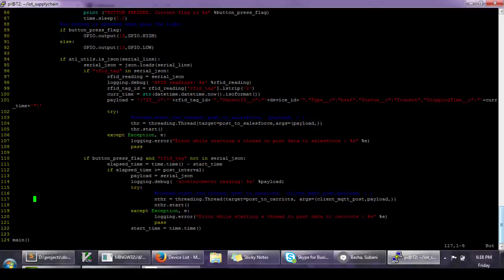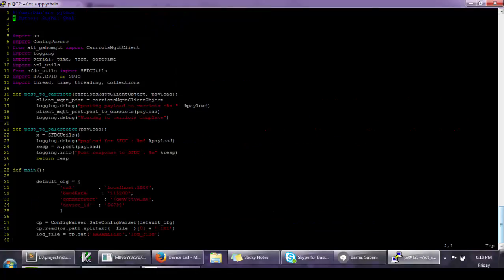Once sensing has been done, we post the data to carriers. Also we have another post function which posts the initial RFID readings to Salesforce.